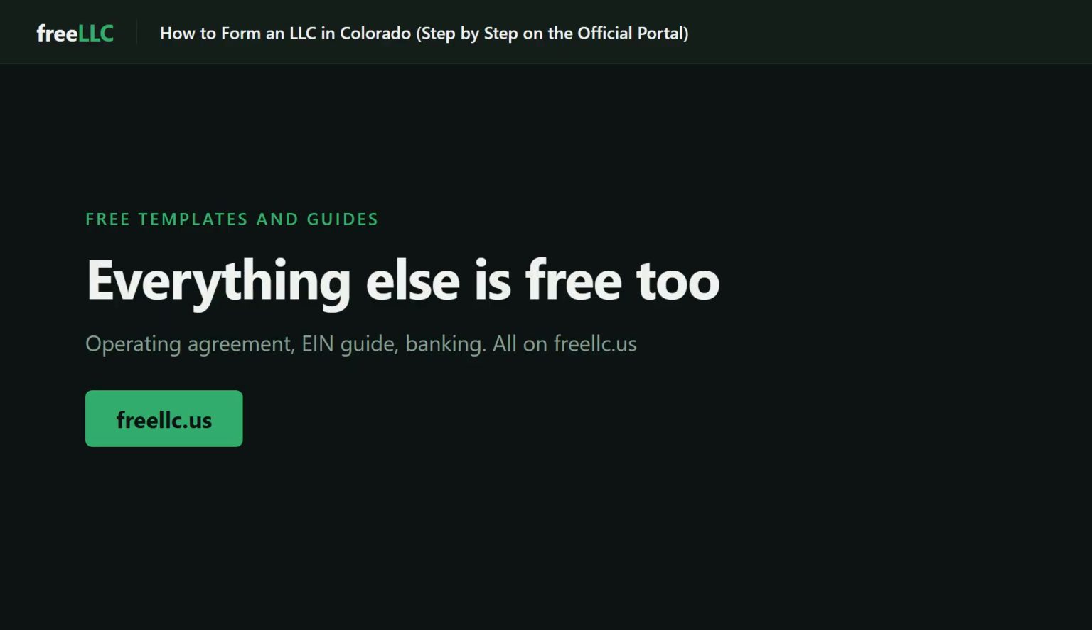Colorado asks every LLC for a periodic report once a year. The fee is $25, and the report is due in the 3-month window that starts with the anniversary month of your formation.